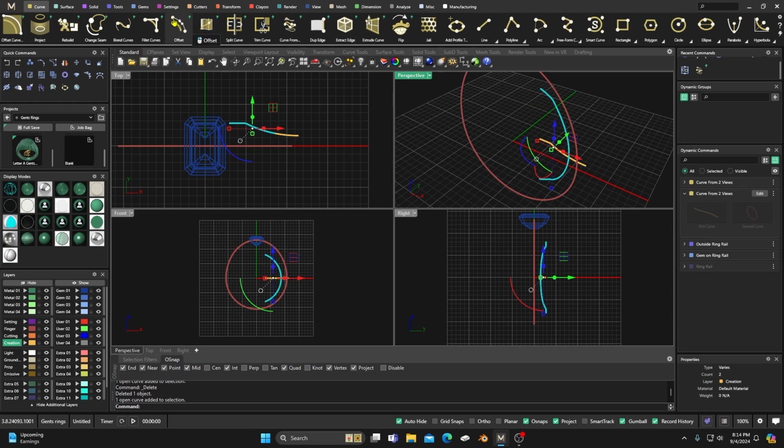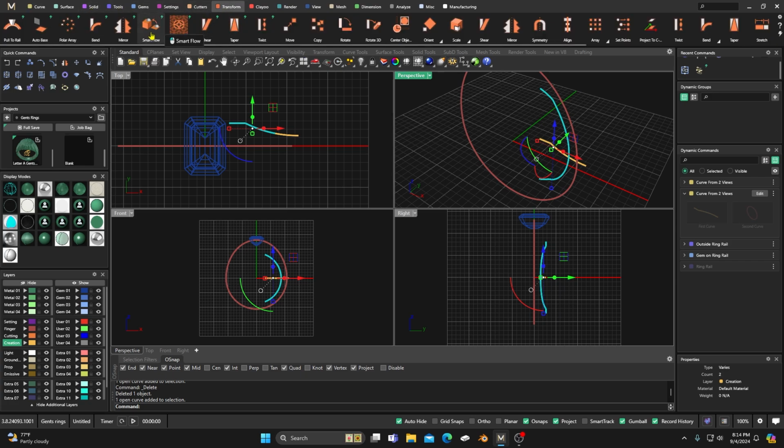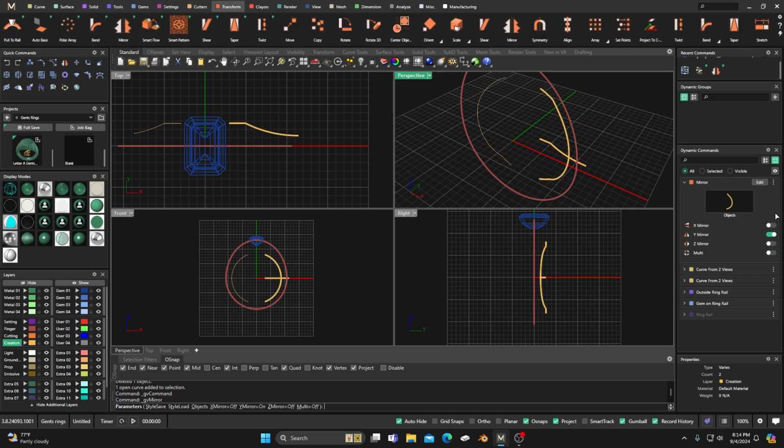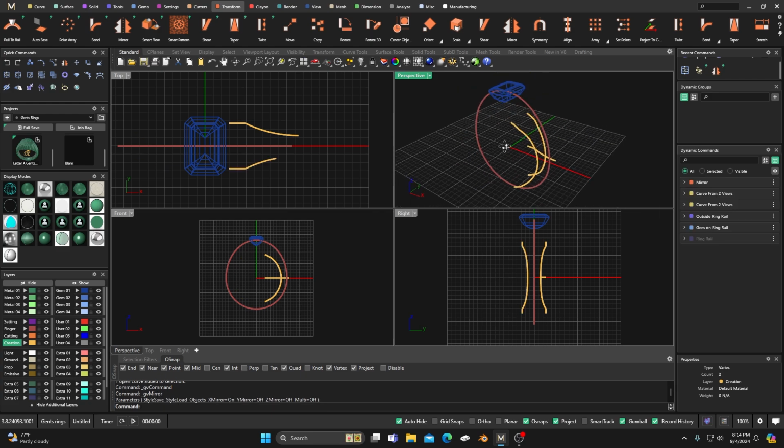Okay, so this one is all one, so I'm going to take that and transform mirror in the X direction, not the Y, and then I'll just click here. So I have that.